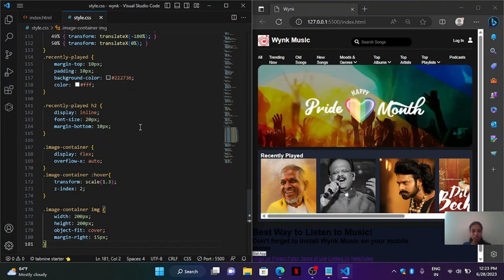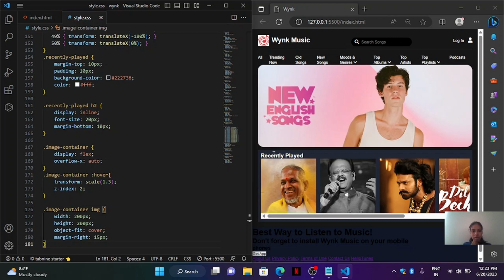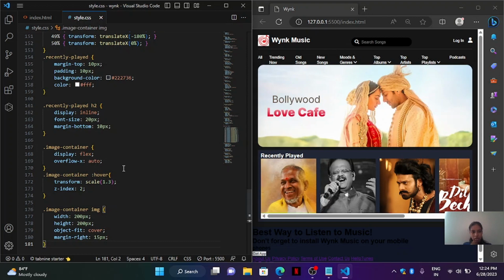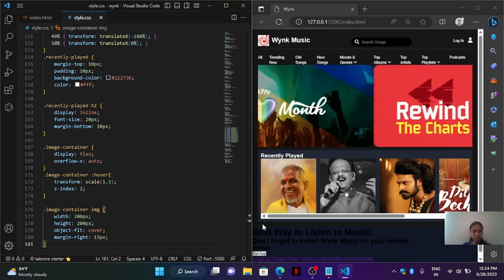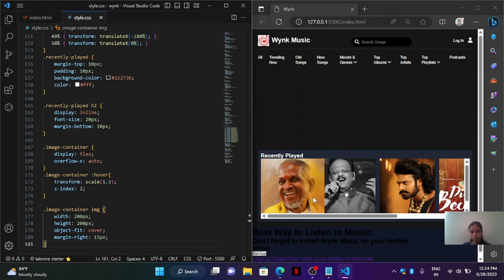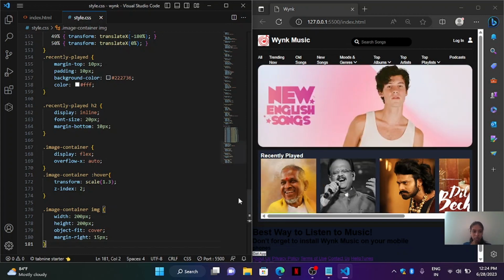This is styling for the recently played, as you can see. We have given margin top as 10px, padding as 10px, background color is this one, and the heading we have given as inline, and font size as 20px. This is the image container where all the images are. We have given display as flex, and we have given hover effect, transform as scale 1.3, and z index is 2. And this is basic.